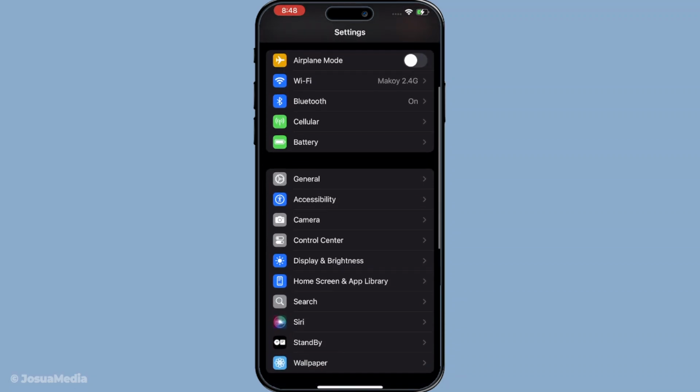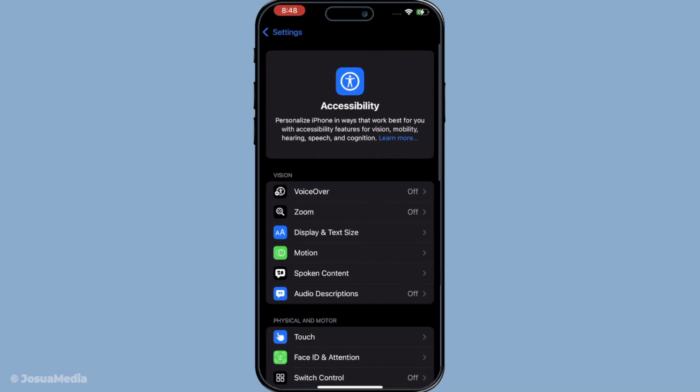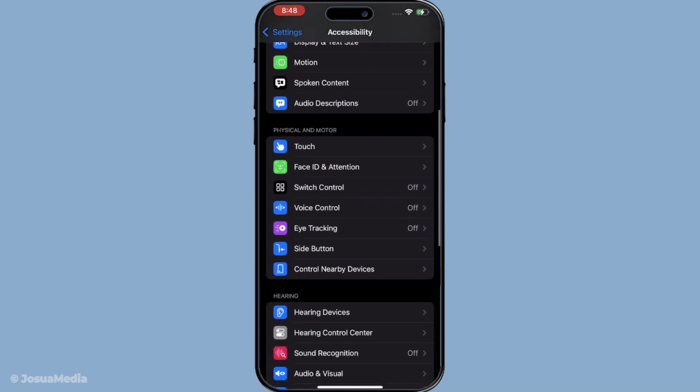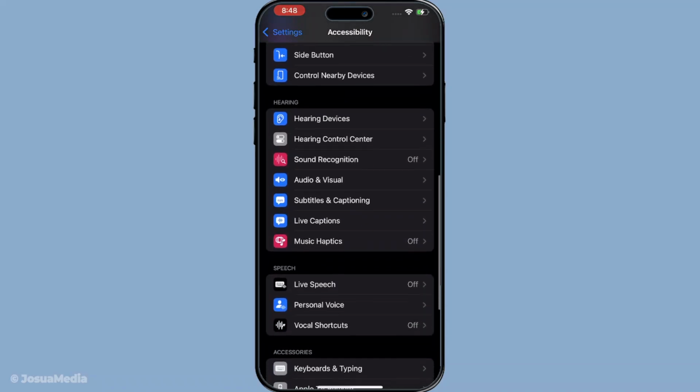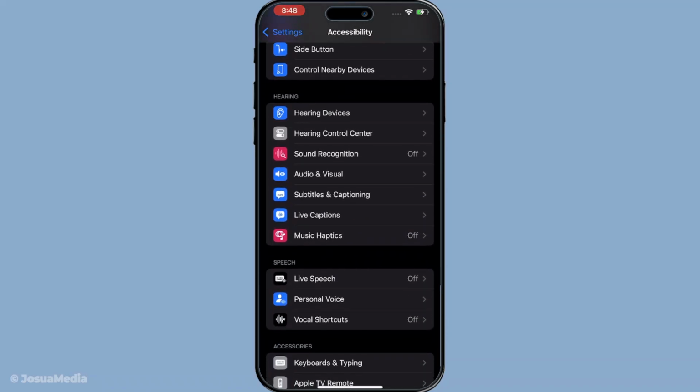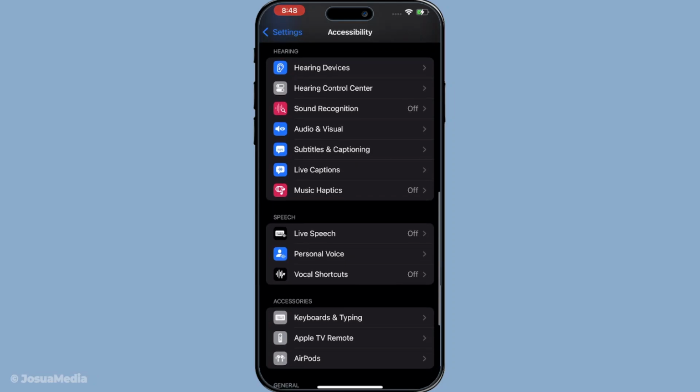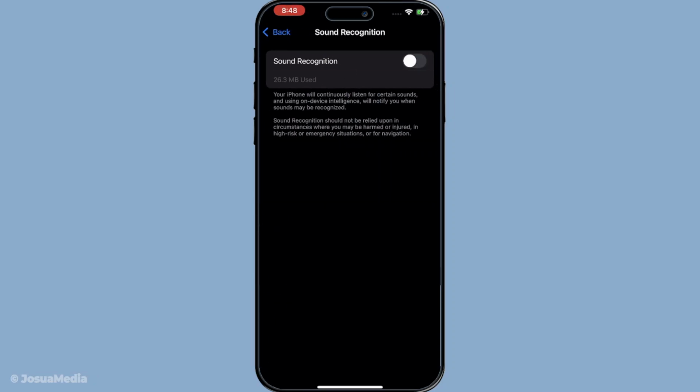From here, I scroll down until I see Accessibility, and once I find it, I tap on it to go inside. Now I'm in the Accessibility menu, and I keep scrolling down through the list until I spot Sound Recognition. When I see it, I tap on Sound Recognition, and that takes me straight into the settings for it.